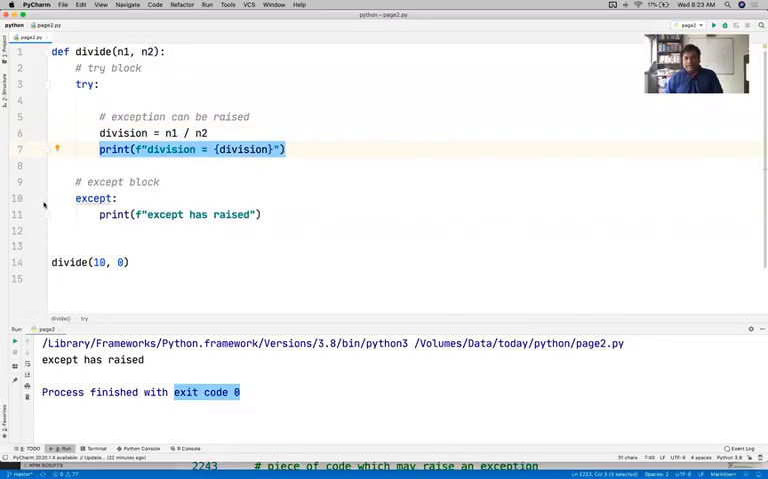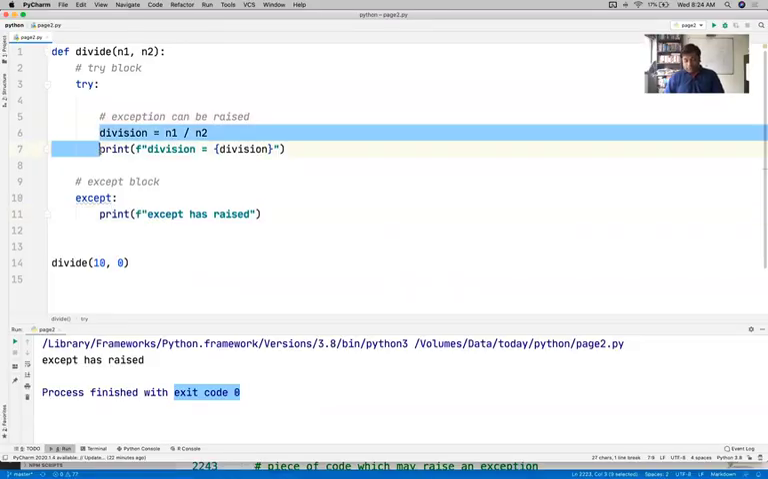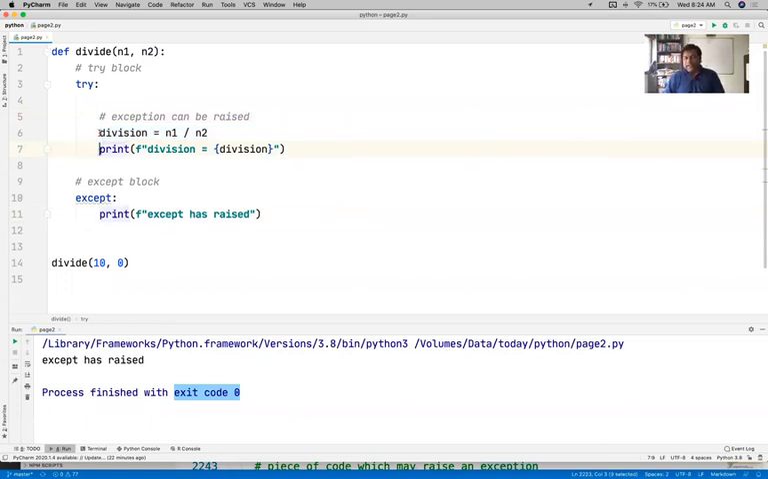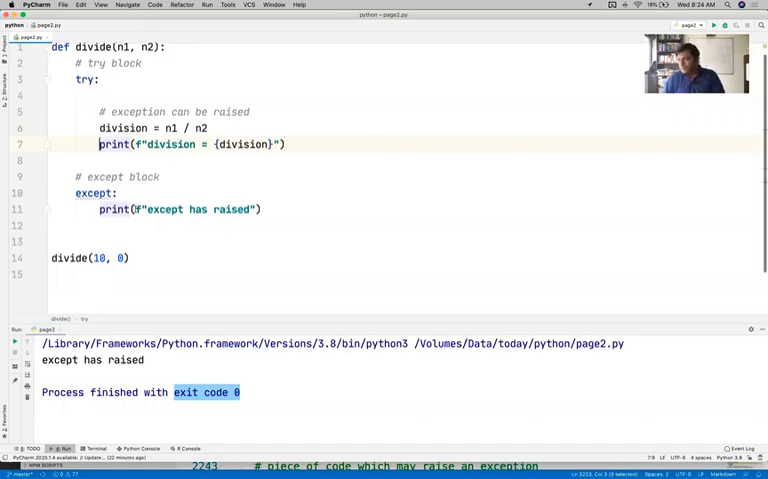It will directly jump to the except block, and it will continue execution from here. So please remember, whenever there is no exception, the program would flow in the try block, and if there is an exception, then the program will jump from the line where the exception has been raised directly to the except block, and from there the execution will continue.